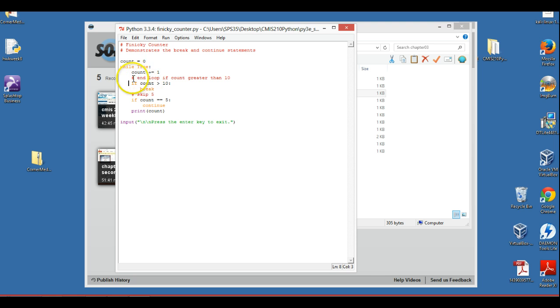So we have two pieces in here. The first thing we're going to do is add 1 to count every time it runs. So every time this loop runs, it adds 1. And we're going to add an if statement here. So if count greater than 10, break. And that break kicks us out of this loop. So that will kick us out of the loop. And then we have a second if statement. If count equals 5, continue.